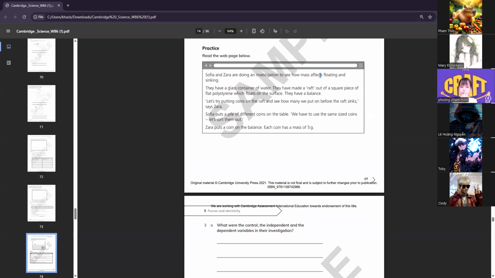The control variable is the thing that doesn't change, okay? Anyone? Control is the variable that didn't change, all right? The glass container of water and the coins. The glass must have water, yes. And the coins must be the same size and have the same mass, all right? Yes, because if you have a different size or a different mass, you have a different density. And a different density means you won't get the same experiments.